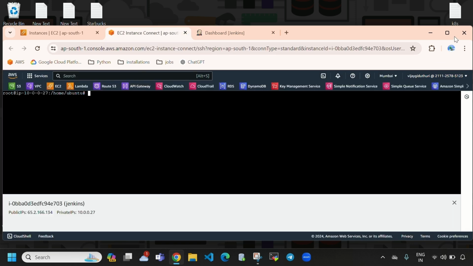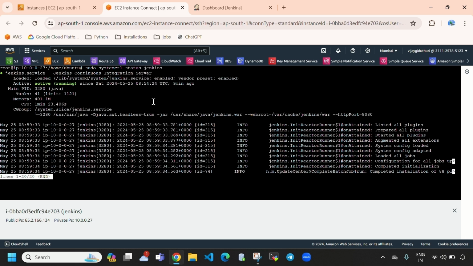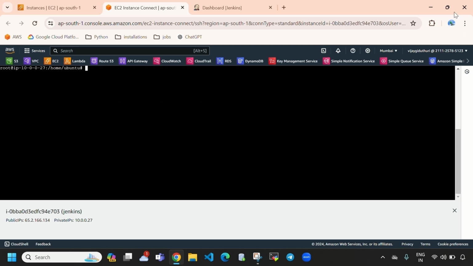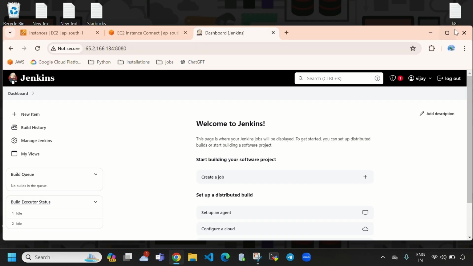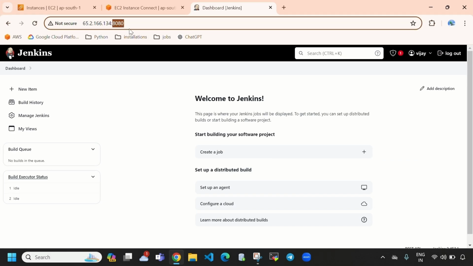When I come here and hit sudo systemctl status jenkins, here you can see our Jenkins is active and running. So let's come out. Okay, here you can see this is the Jenkins server. Now we are going to change the Jenkins port number. By default Jenkins runs on port 8080. So right now we are going to change this Jenkins port number.